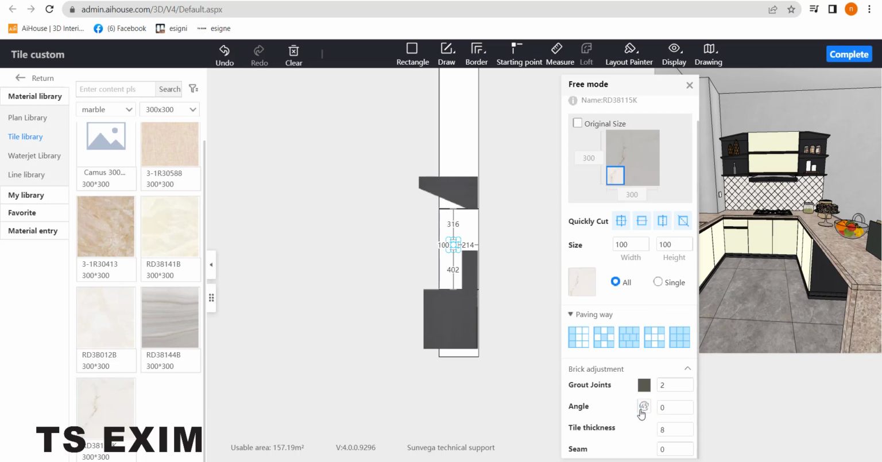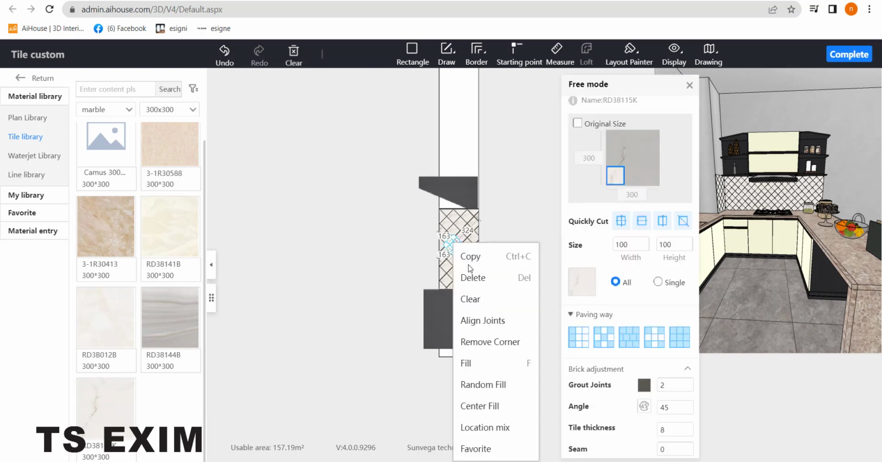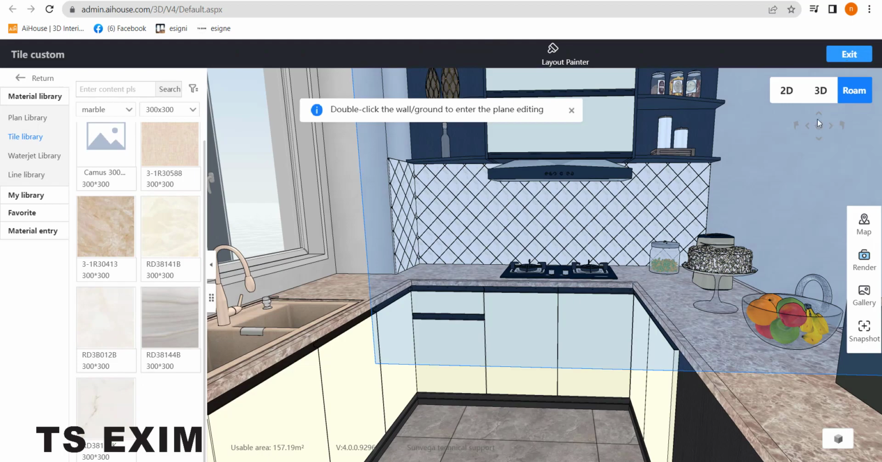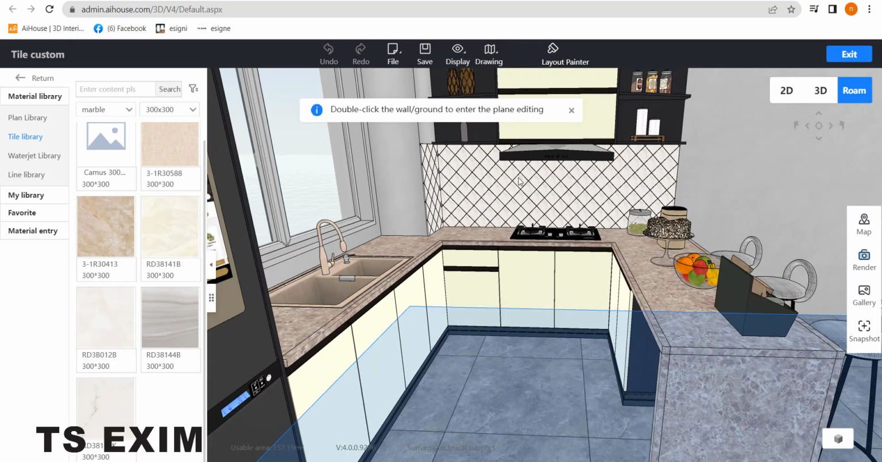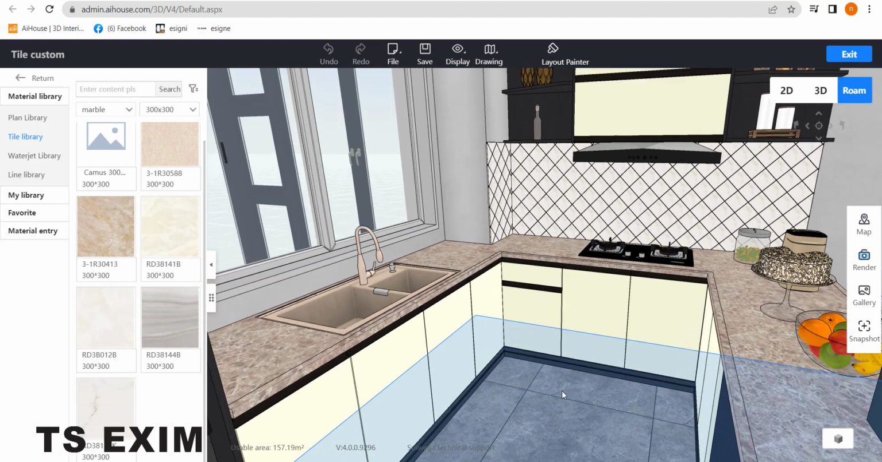And then you can rotate if you want. Then you can just press F button. So it will fill out. F button. Then you can click complete. And then last part is the front surface here.